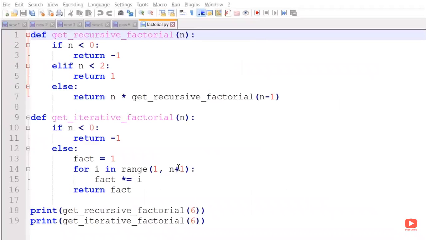So let's take a look at the Python code. I wrote 2 separate functions here. Get recursive factorial using the recursive method and get iterative factorial using the iterative or looping method. So first let's take a look at the get recursive factorial. It's going to accept an integer n. First I do a quick error check. If n is less than 0, I'll return -1, just to indicate that there's an error. And I can't find factorials for integers less than 0.